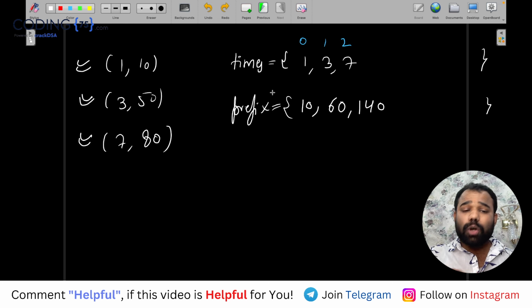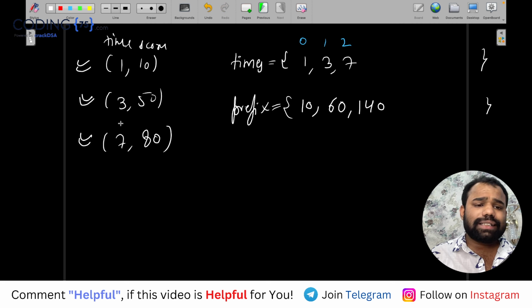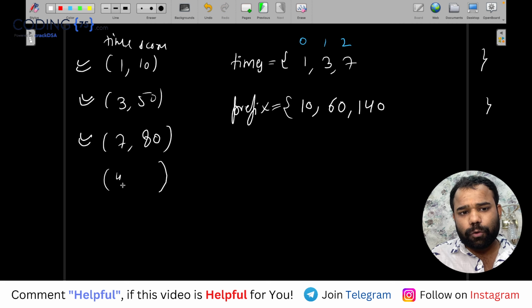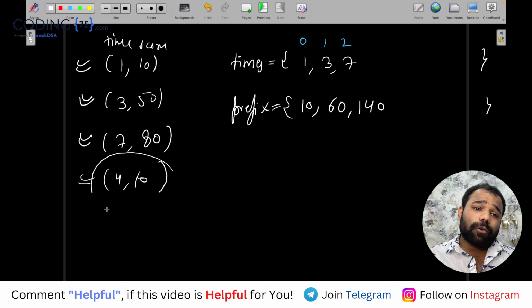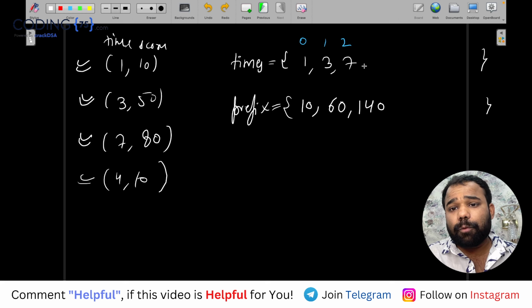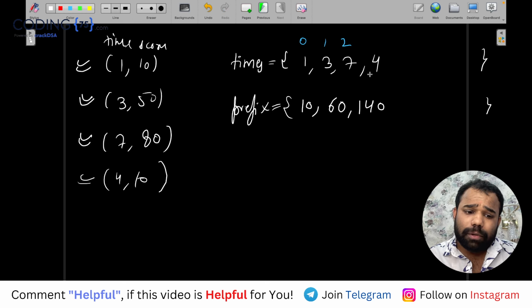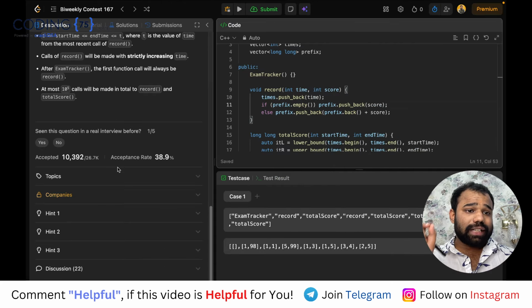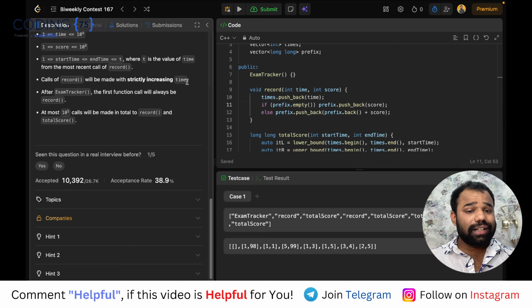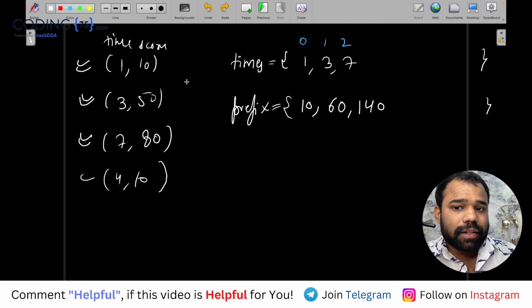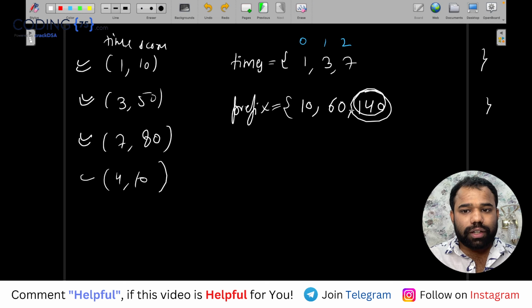Now this cannot be stored in this easy way always. Why not always? Let's say this is time and this is score. Let's say the next entry that comes is 4, 10. Now if the next entry 4, 10 comes and I put this 4 here, it will be a problem because it should be a sorted thing. Because if you put 150, it is wrong. But the main thing was that it was a strictly increasing record. That is why it is possible. So I made it 140, and after this it will increase.